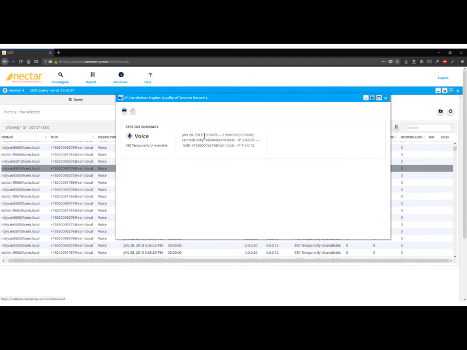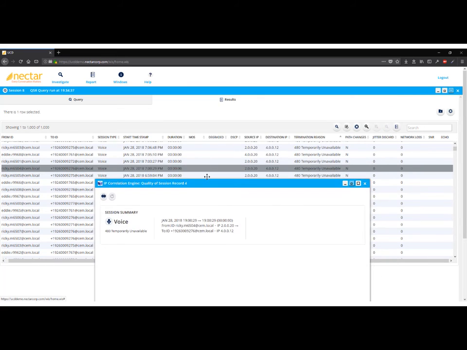Okay, and this is actually a really good example of it. So here we can see it was a voice session. It was a 480 temporarily unavailable, so tell us something we don't know. And we do, of course, see that we have this from ID and to ID. There's our IP addresses. Really, that was already given to us.